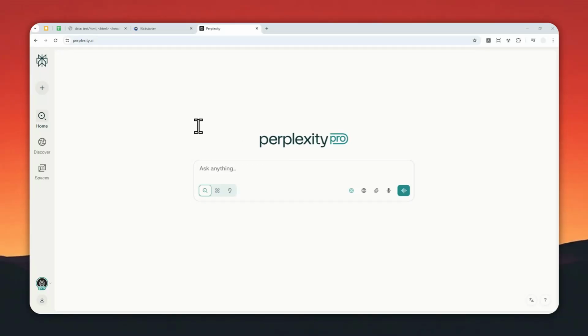Alright, so there is a new feature in Perplexity AI that I think is really awesome, but not many people are actually using it, and frankly, that's because this feature is still very new.